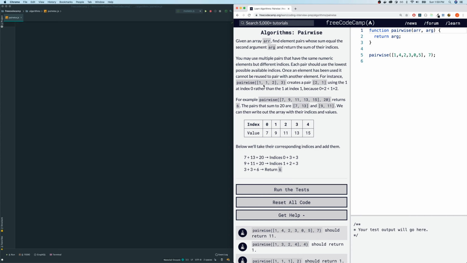For instance, pairwise([1, 1, 2], 3) creates a pair of 2 and 1 using the 1 at index 0, this one, rather than the 1 at index 1, because that will give you a lower sum of indices. For example, this example here returns 6. The pairs that sum to 20 are this and that, and we can write out the arrays below, then take the corresponding indices and add them.